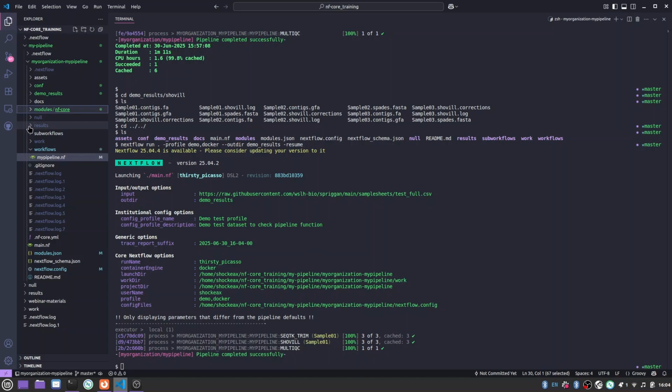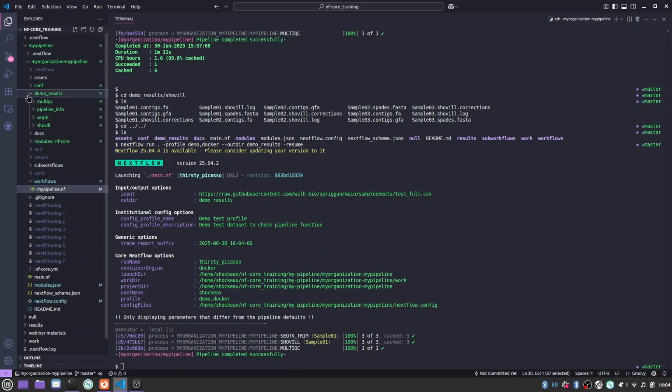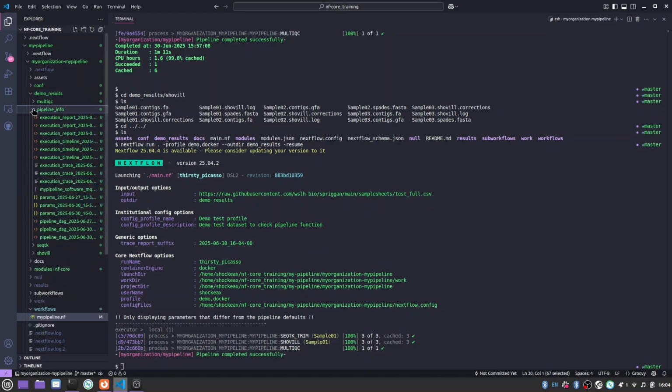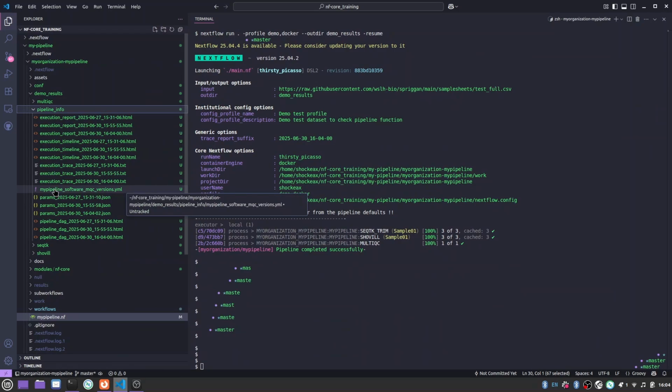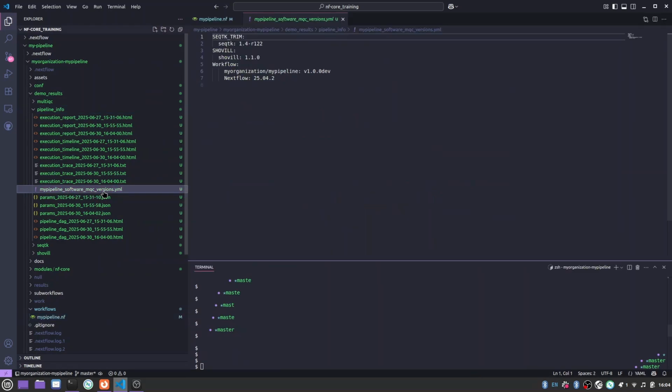So let's go to, nope, not results. That was a previous. We're going to go to demo results. And then we are going to go to pipeline info. I'm going to move this so we can see this a bit better. And here we have my pipeline software MQC versions.yml.